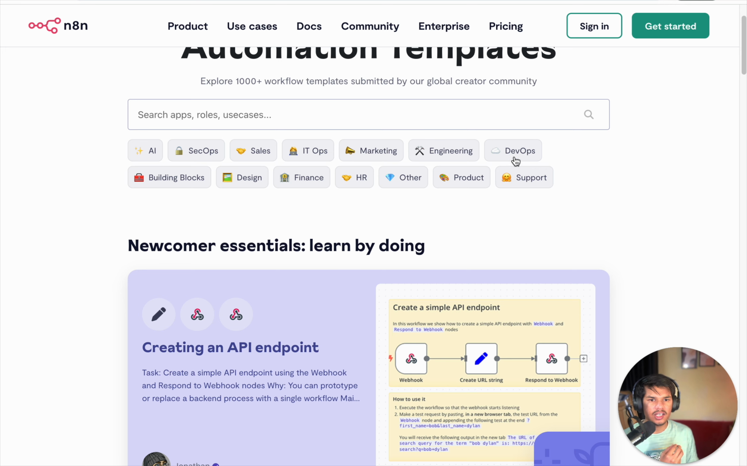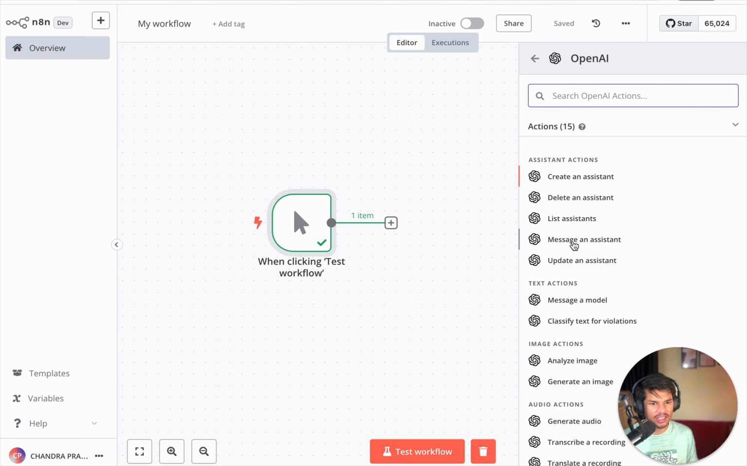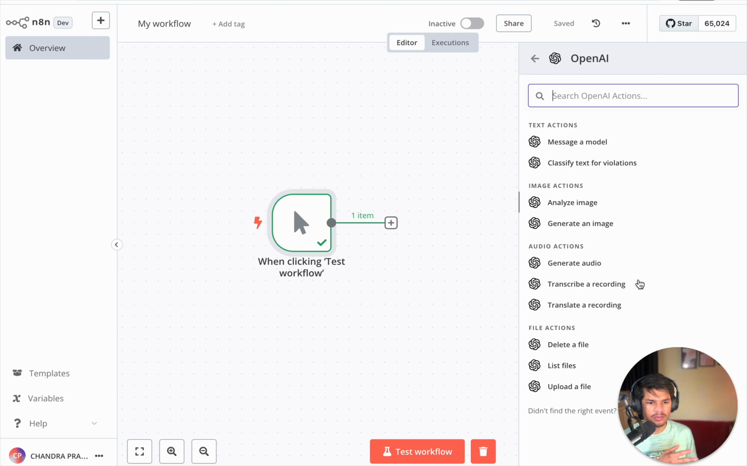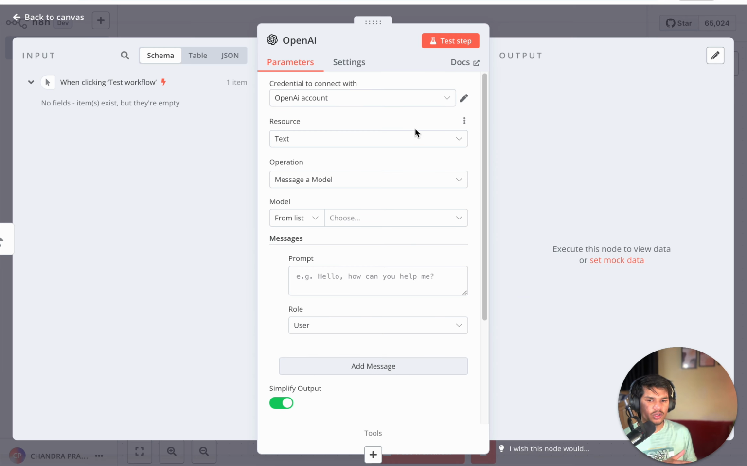I'm just going to take the simplest idea here. So I'm just coming back and I'm just clicking on the OpenAI. I just want to get a message, let's say messenger model. So what I'm going to do, I just want to generate something from OpenAI.